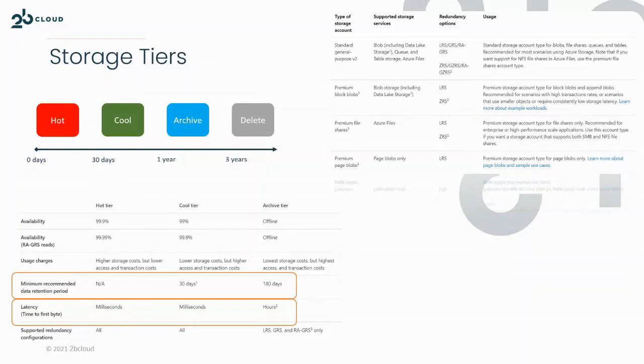The archive tier is an offline tier for storing data that is rarely used and accessed. So of course the archive access tier has the lowest storage cost, but the higher data retrieval cost and latency compared to the hot and the cool tier. So if in the hot and the cool tier you need to access a file, this file will be available for you in milliseconds. In archive, it may take up to 15 hours.